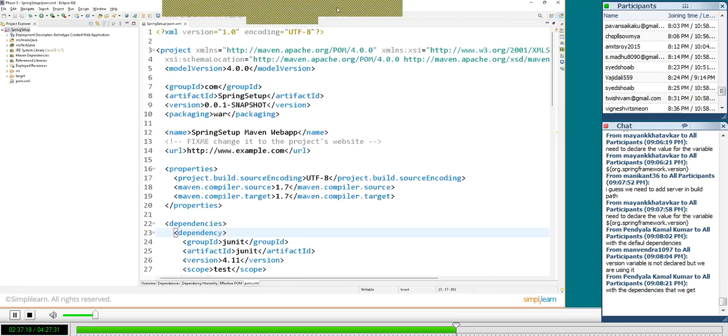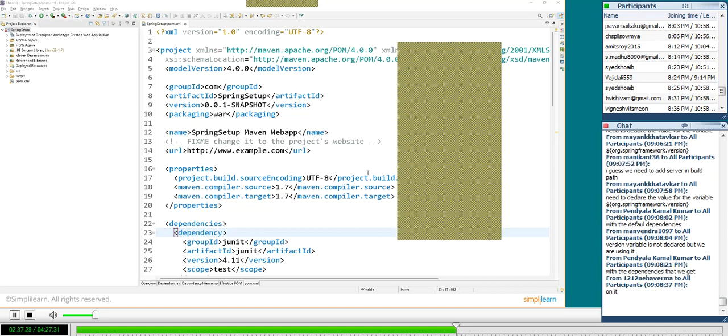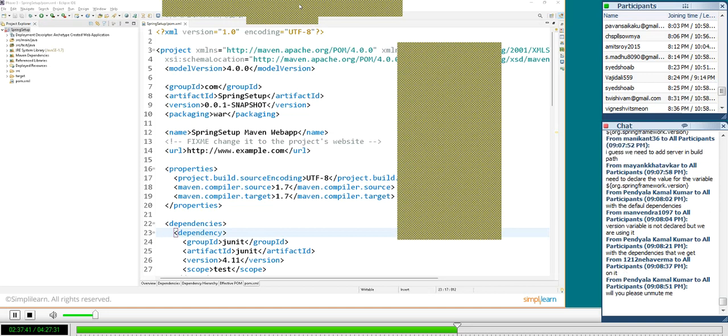So is anybody able to run this with the dependencies? Kamal, you were able to do that? Okay, just execute it with that. Let's see what will be the result. Kamal, you have to comment in the chat box only. We cannot unmute you.